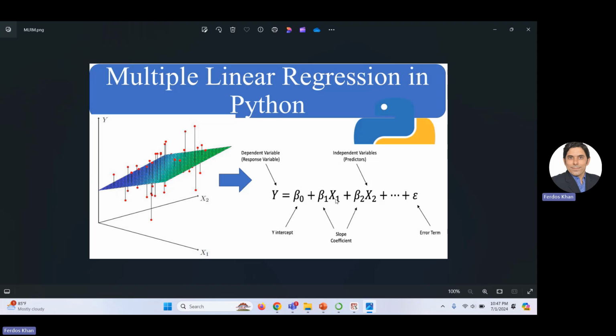So this is a multiple linear regression model. It has more than two covariates, and this is epsilon. Epsilon is the influence on the response variable of all those variables which are not considered in the model here, like x1, x2 up to xn. It is the influence of other variables on the response variable y which are not included in this equation.